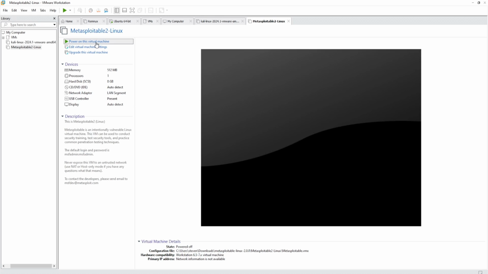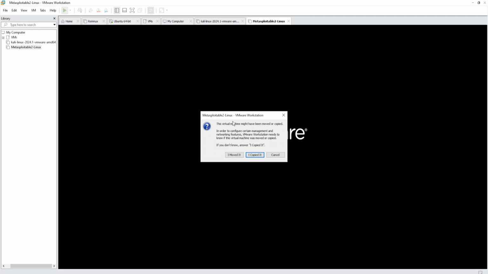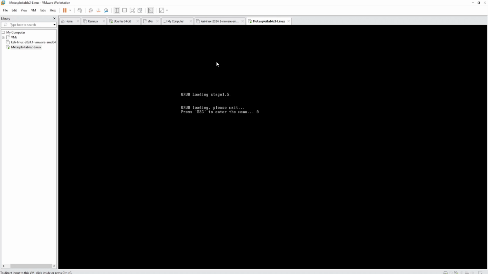So go ahead and power on this machine. And when you get prompted with this message, just simply select I copied it. While we wait for this, we can then move on to Kali Linux.